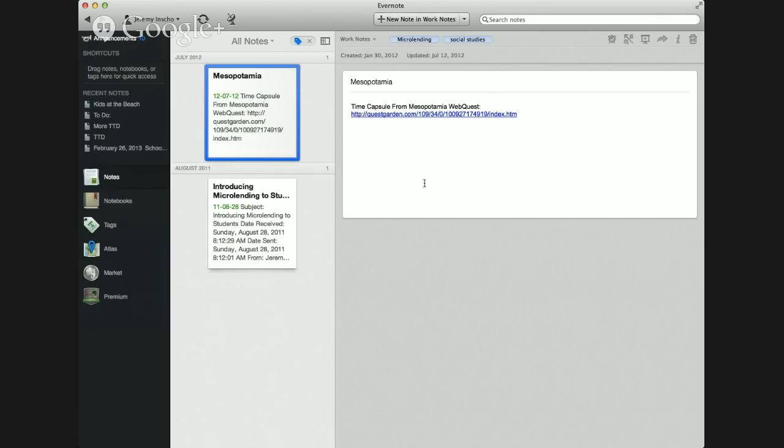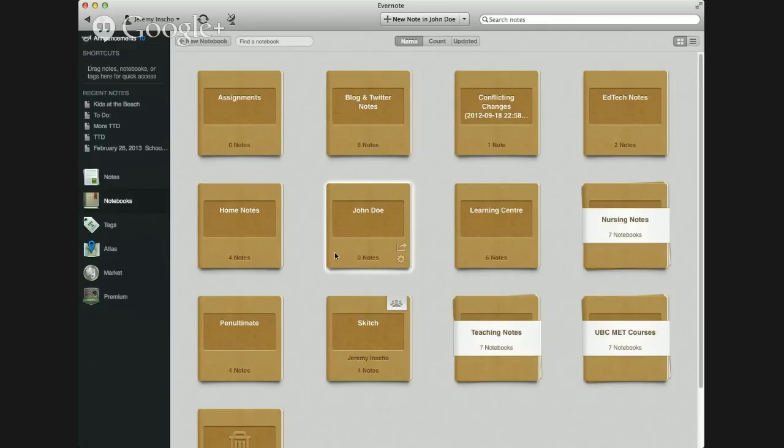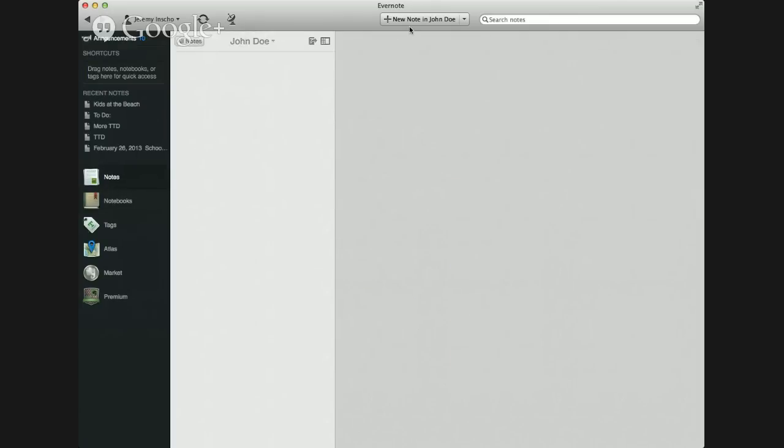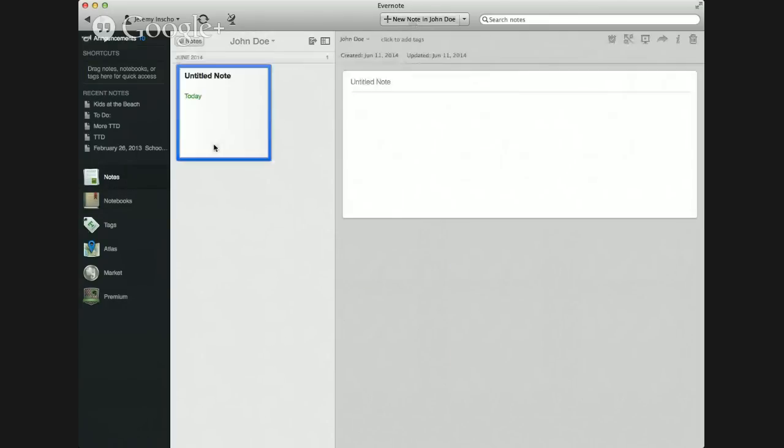The folder's there. One thing I want to go back to, where's my notebook? In John Doe, if I open that notebook and create a note, it's there. We've done this before. Call this the first note. And oh, what happened here? So there's a note. There's a notebook.